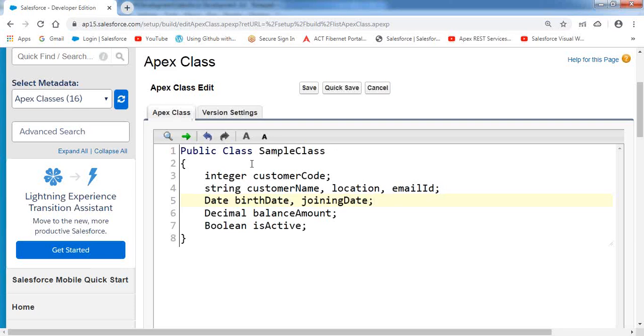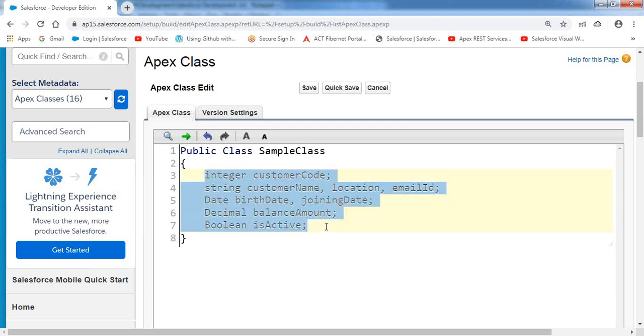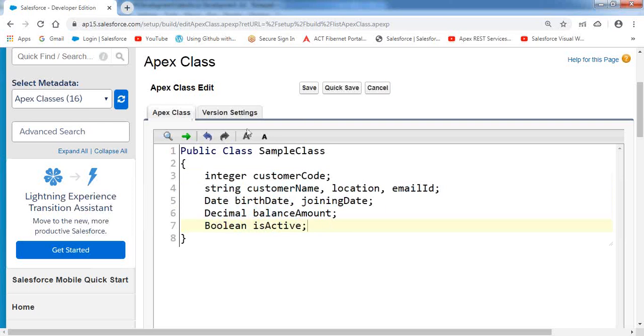So whenever we are writing code using the standard navigation, you always have to write that code inside the class itself. Always you have to prepare a class. Inside that class, you have to define the members, whatever you want here. Once you are done with that code, click on the save button or quick save button.